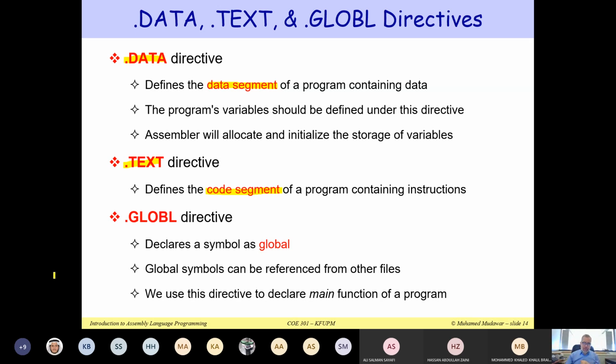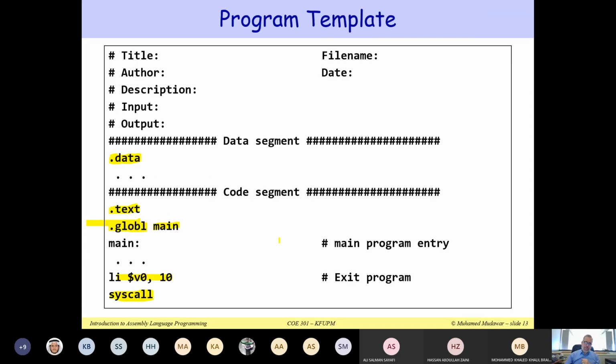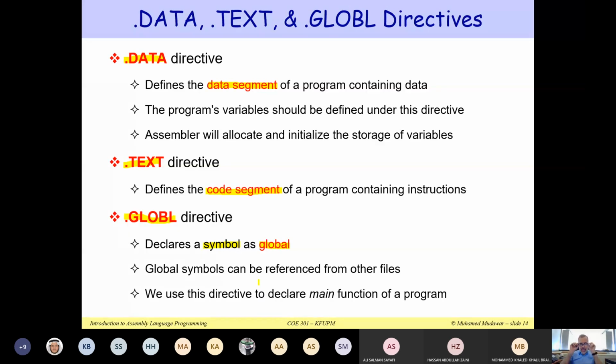And we have seen .global. This is a third directive. You are declaring a symbol or a label. So I mean here by symbol a label, as a global. In the previous slide, we have seen that main here is my label. Now that's actually a global symbol. So it means that you are making this symbol visible and it can be referenced from other files.